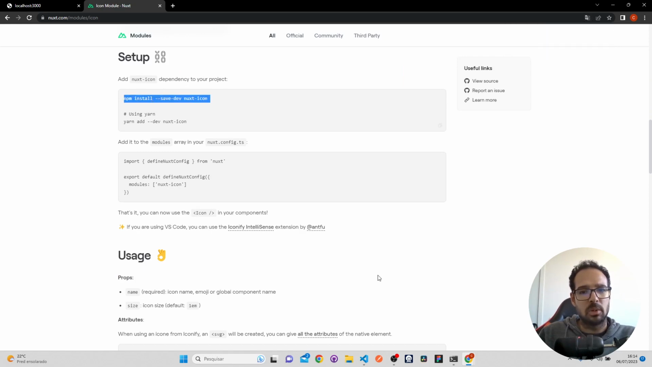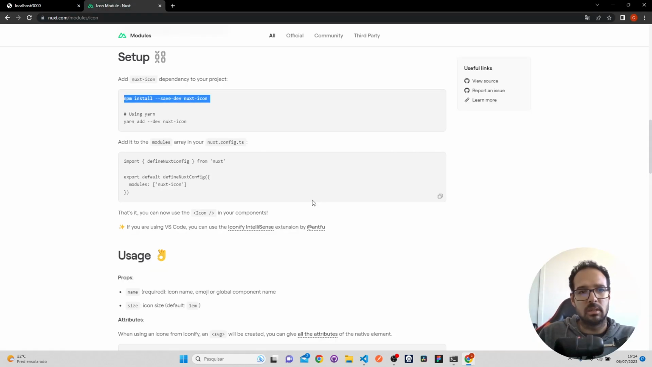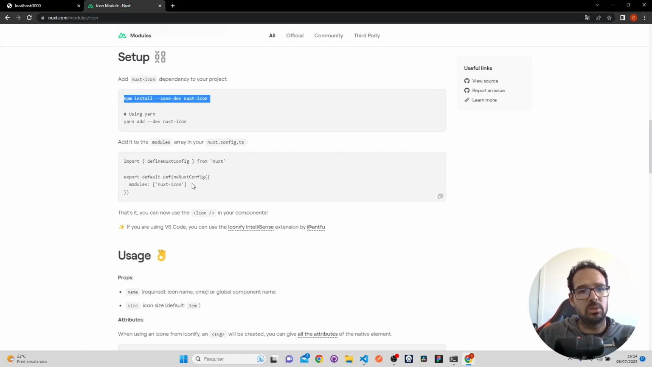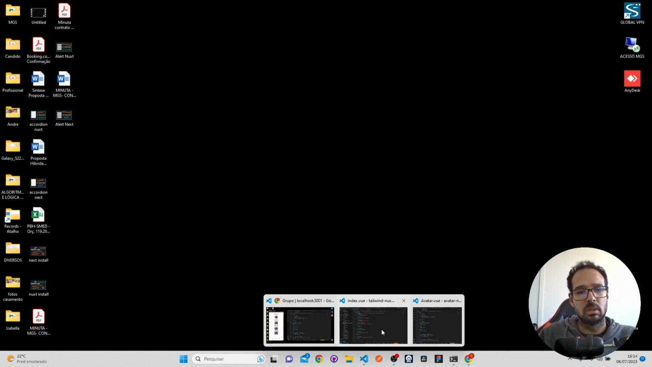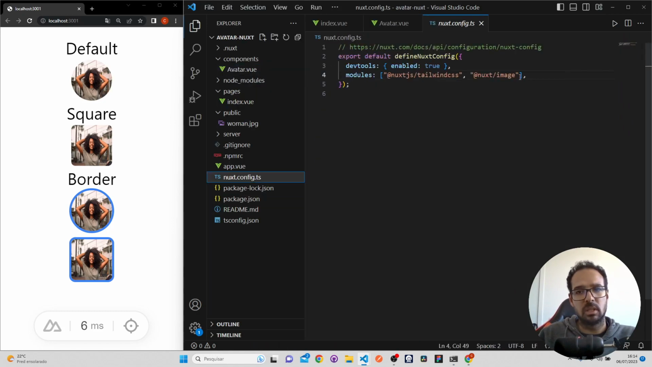So let me copy this. Let us end it here for a second. So npm install save dev Nuxt icon. And we also need to add Nuxt icon to the modules in nuxt.config.